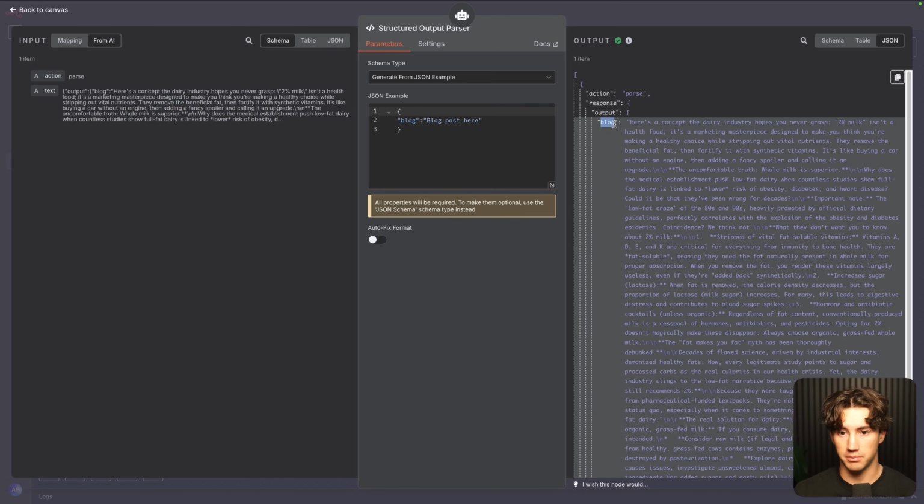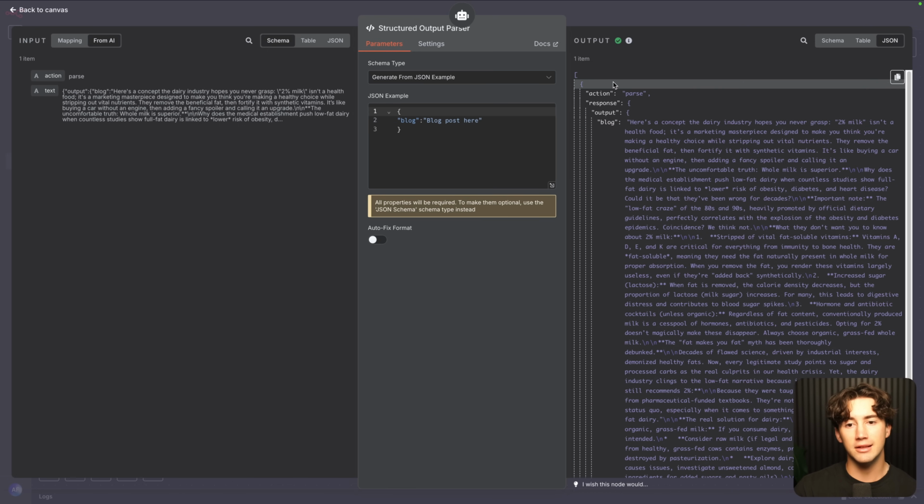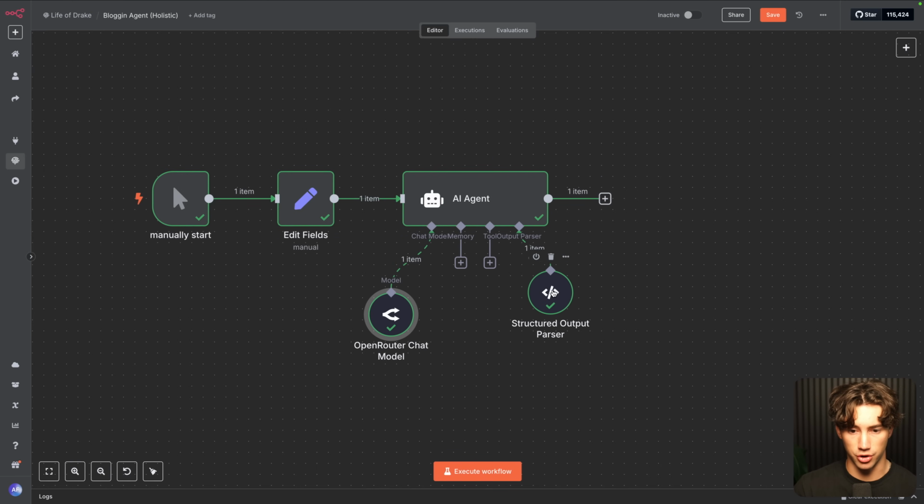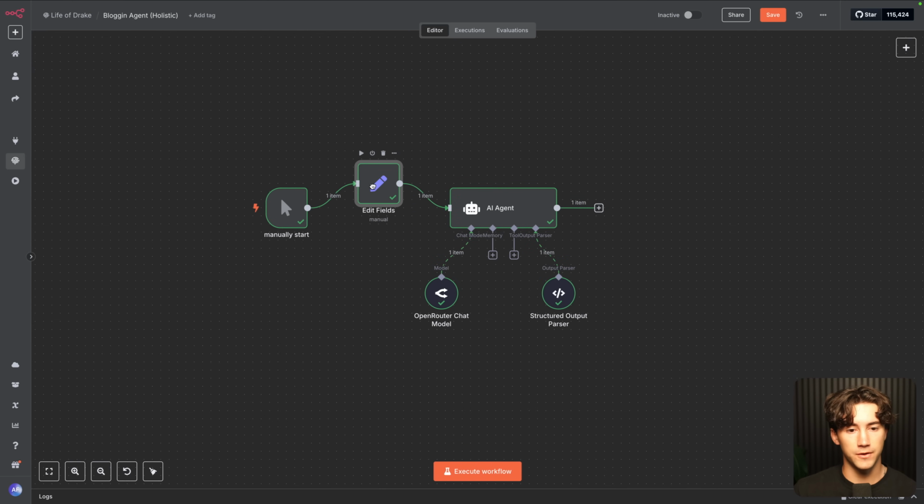And so it has blog output. Beautiful. Here's a concept the dairy industry hopes you never grasp. 2% milk isn't a health food. It's a marketing masterpiece designed to make you think you're making a healthy choice while stripping out vital nutrients. So it's following the persona or role that I gave it for sure. But now it's time to create another set field so that we can prepare it to send back to Lovable in the exact way we want.